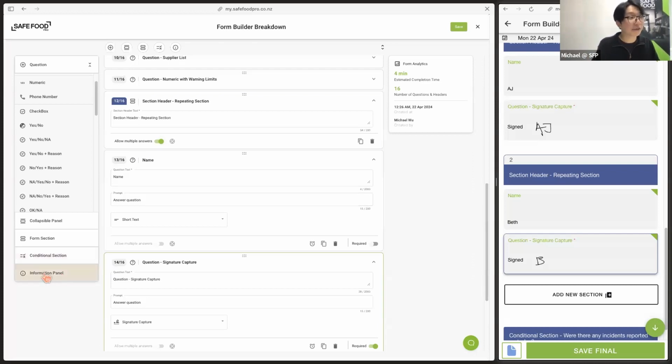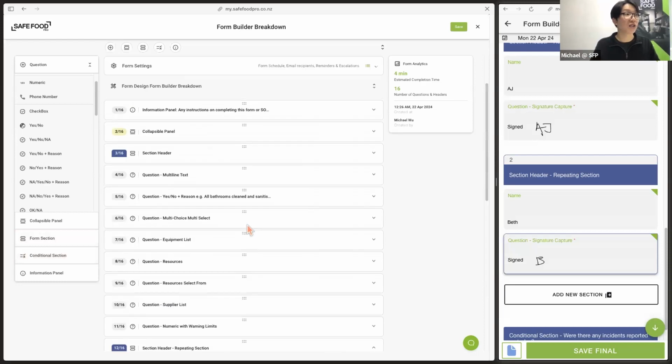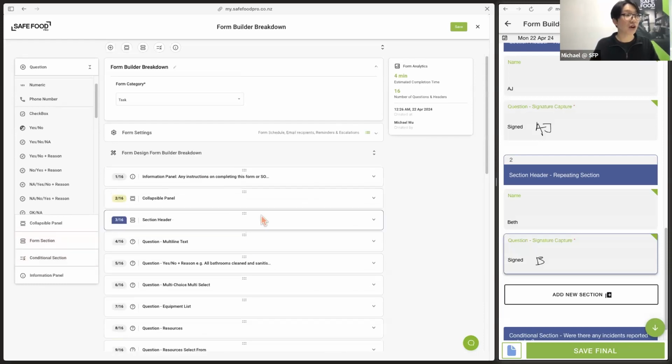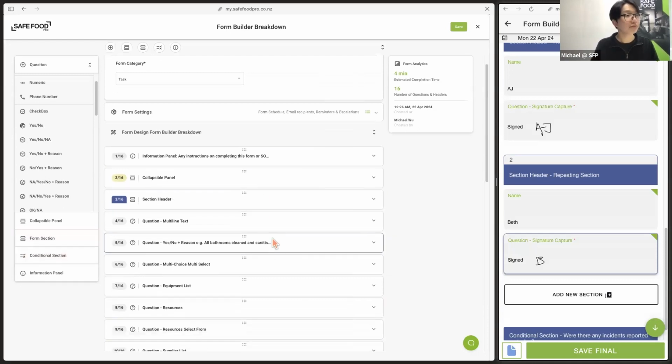We can't have information panels or conditional sections within a repeating section. Hopefully that makes sense and you might be able to piece together why we don't want that. Essentially, you don't want all your instruction text repeating over and over when you get your reports for your auditors. So when you're adding in instructional information, we recommend putting it at the top and keeping it outside of a repeating section.